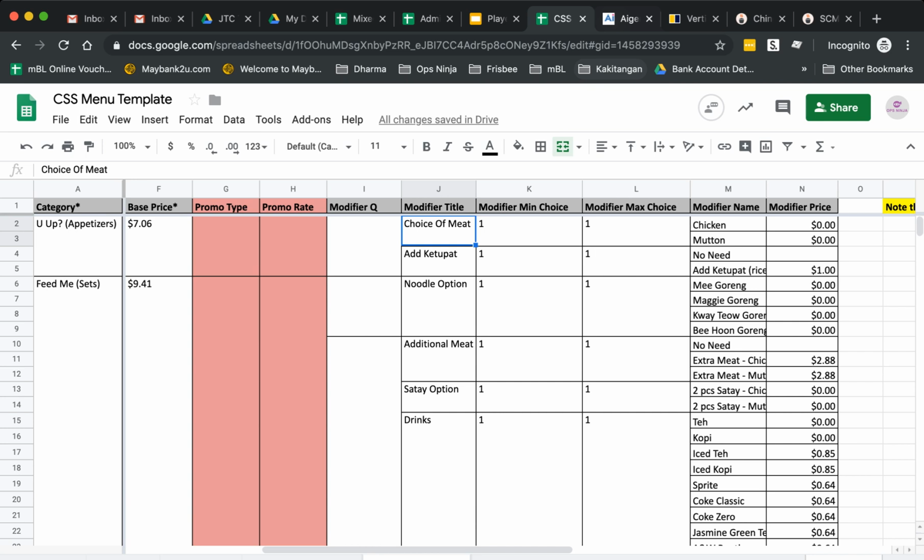After I choose chicken, there'll be an option whether I need to add ketupat. Then you come up with your own title again. So add ketupat, minimum is 1, maximum is 1. If it's no need, then you type no need and leave the price at 0. If add ketupat, then put the price as 1. So basically that's about it.